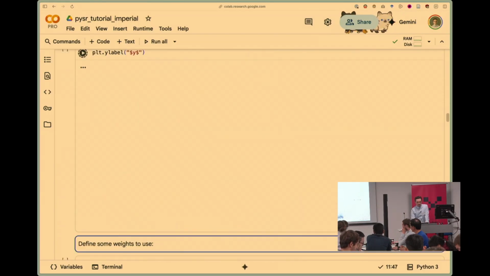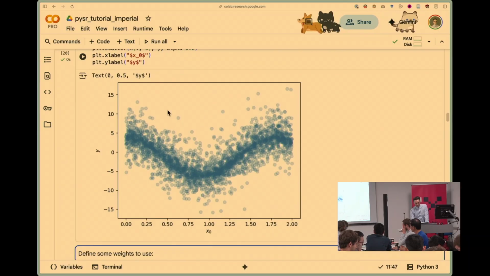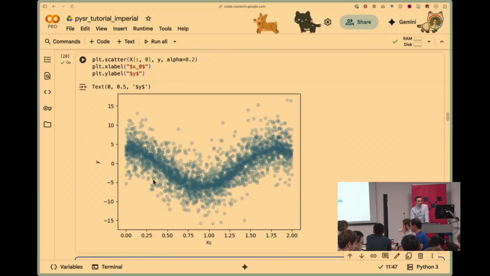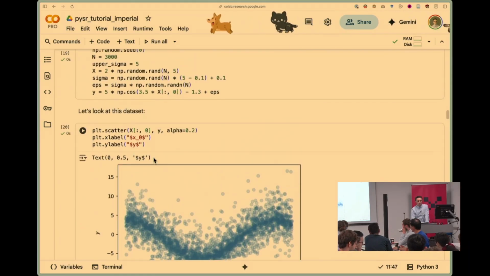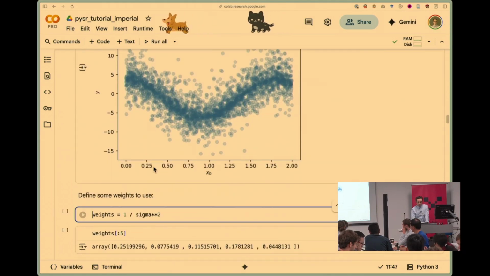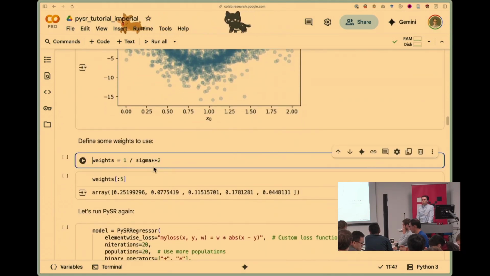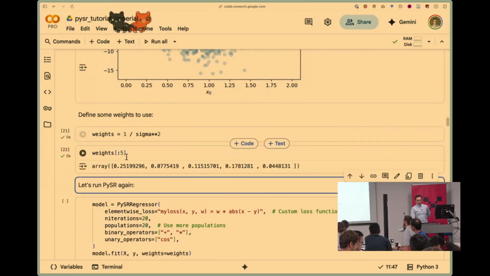Okay, so let's look at the data set. This is what we're dealing with, okay? And we want to fit this. So let's see if PySR can do this. Now, if you do know the magnitude of the noise, you can define it as weights that you pass to the fit, if you want to weight specific data points, which we do here.